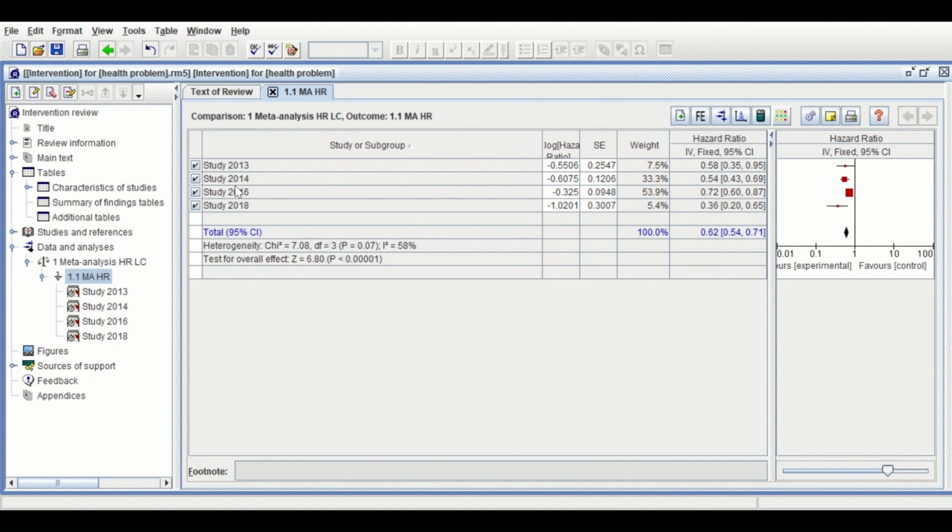As shown here, for each study the log HR is calculated and the SE is given here, the standard error, with weight and hazard ratio as shown here with 95% confidence interval. As shown also in the area here, the method used is the fixed effects method. We could change that into random, but we'll stick with the fixed effect method.